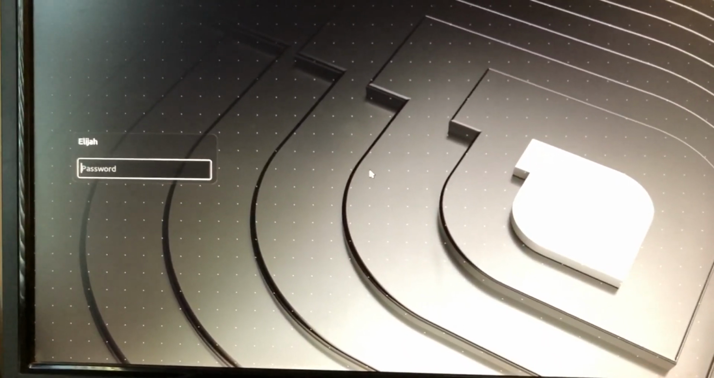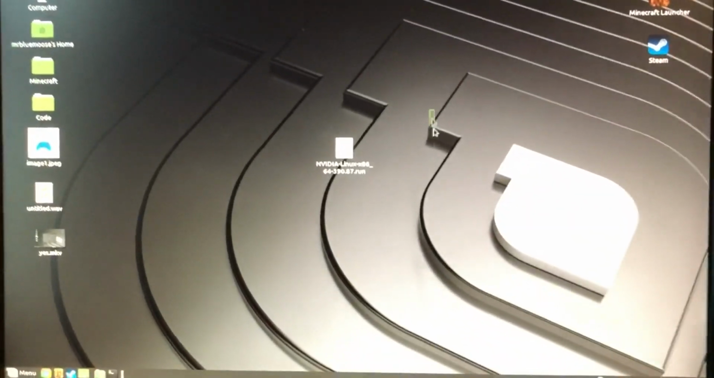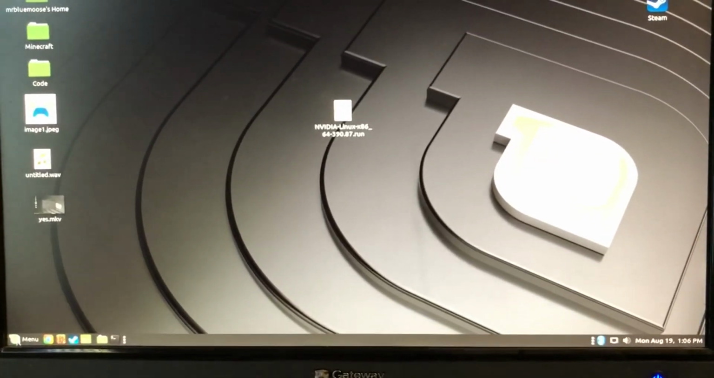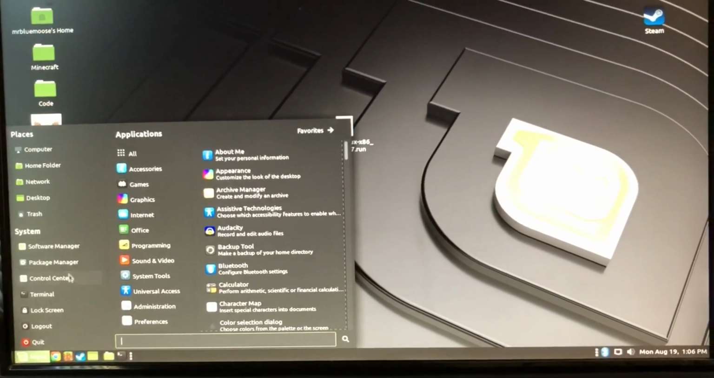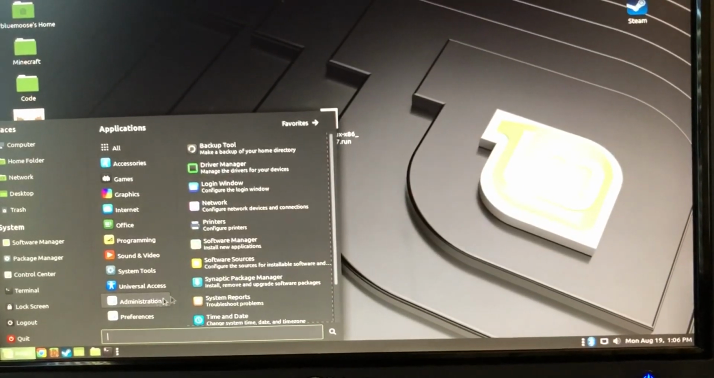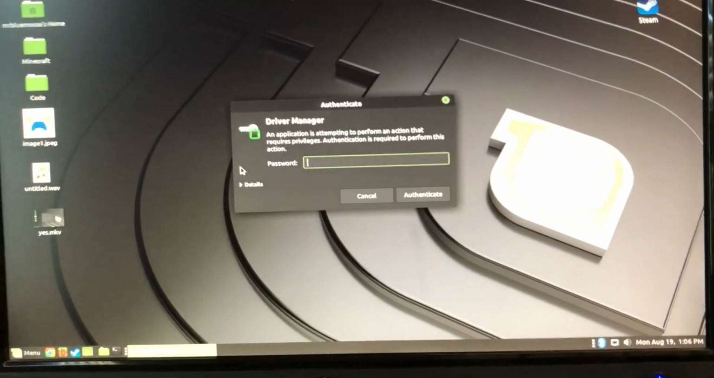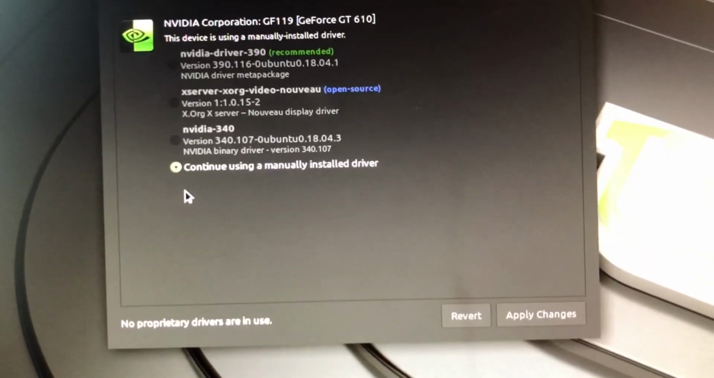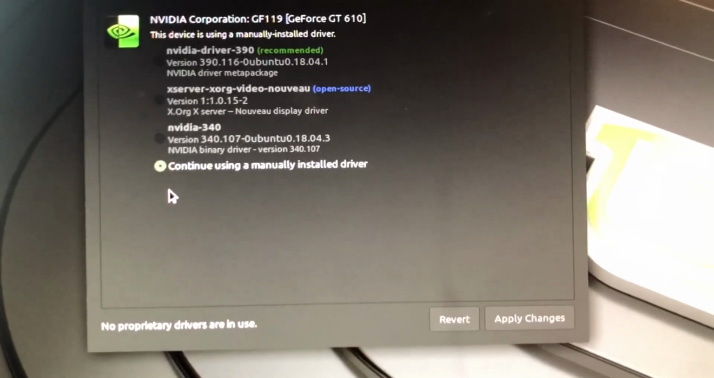Okay, and now you should be back on this screen. Just log in. And now if you did everything correctly, it should be normal. And just to show you, if we go into administration, driver manager, you'll be on continue using a manually installed driver. And that's because you manually installed the driver.